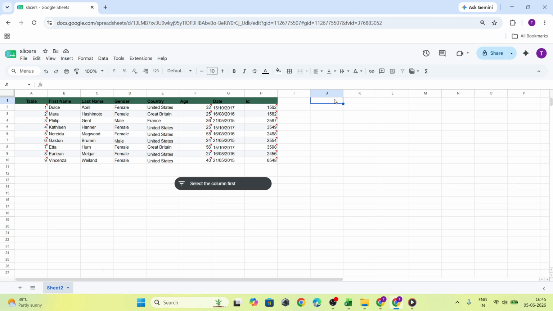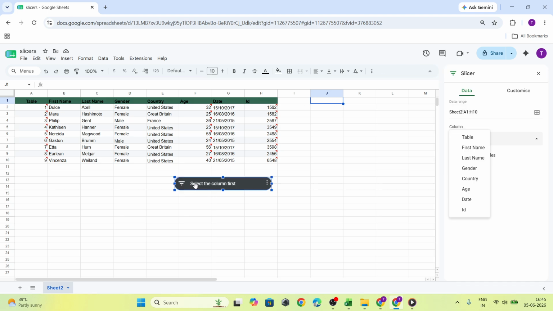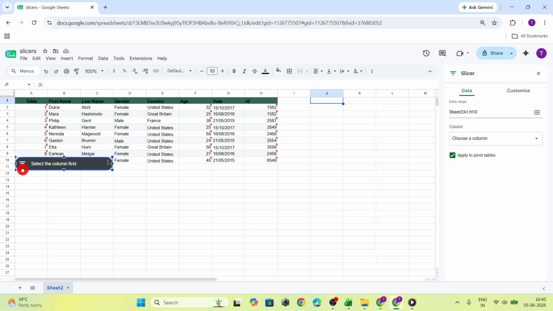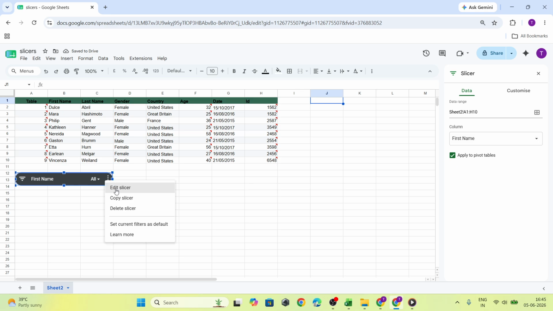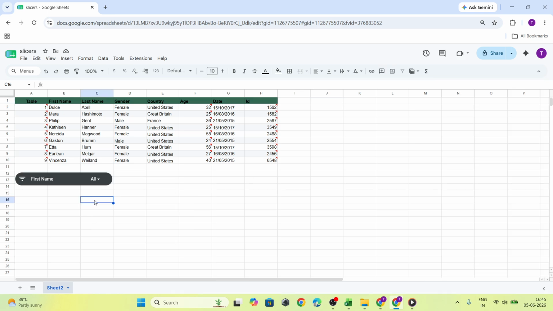Now, set the range for your slicer. In the panel that appears, you can either let Google Sheets suggest the data range automatically or manually highlight the source data range yourself. If the suggested range looks correct, you can keep it. If not, select the proper cells so the slicer applies to the right data. Once that's done, click OK. This step matters because if the range is off, the slicer may not show the values you expect.